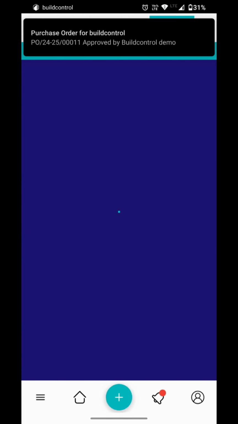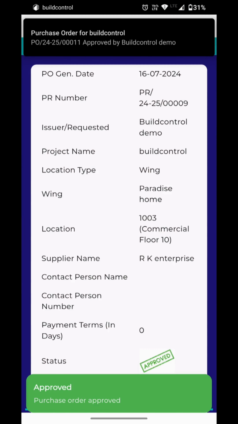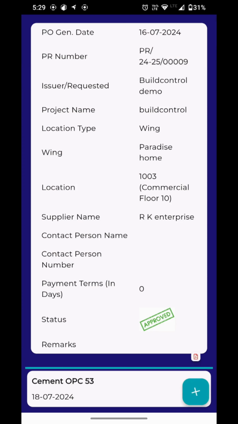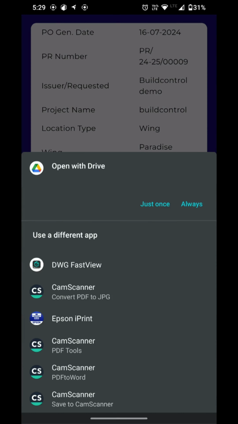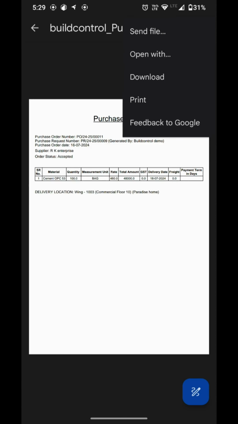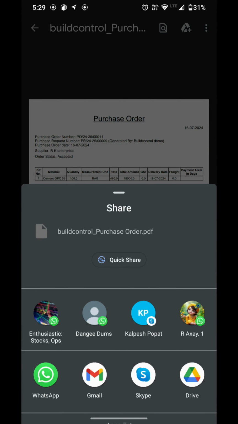Here you can also download the purchase order by clicking on this download button, and you can generate the PDF of this purchase order, and you can share it with the supplier.